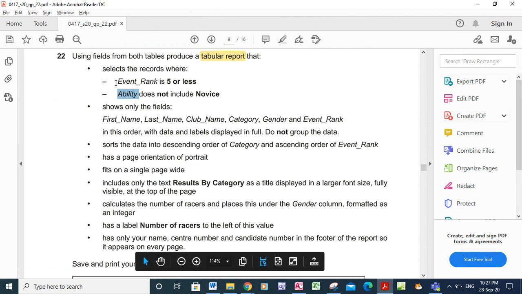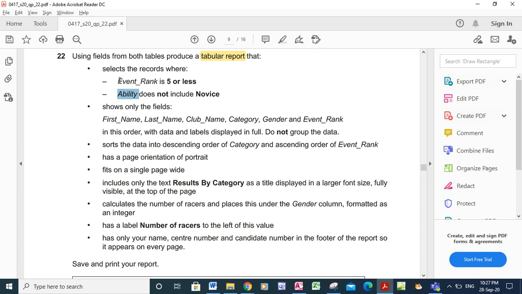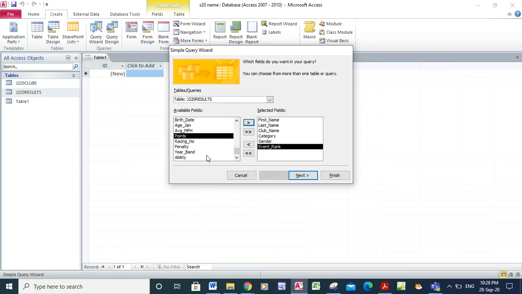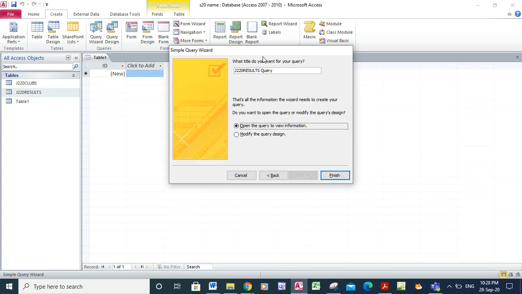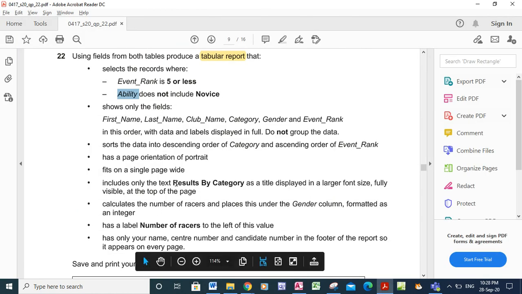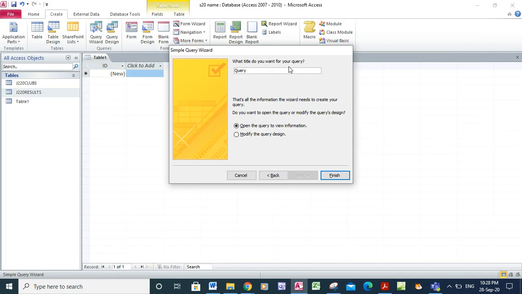I'm going to see what else I require. So there are certain selection criteria given, which is based on even rank and which is based on ability. So since ability is not here, I'm going to choose that because I may need it for doing the query. Click next. Next. Here you can give any name. Give some sensible name so that at a later point of time you can relate and understand what this query is all about. So I'm going to name it as results by category. Query for results by category. Modify query design. Finish.